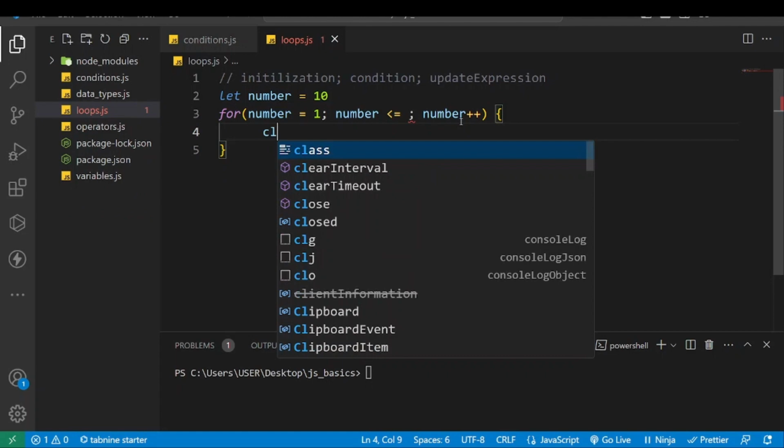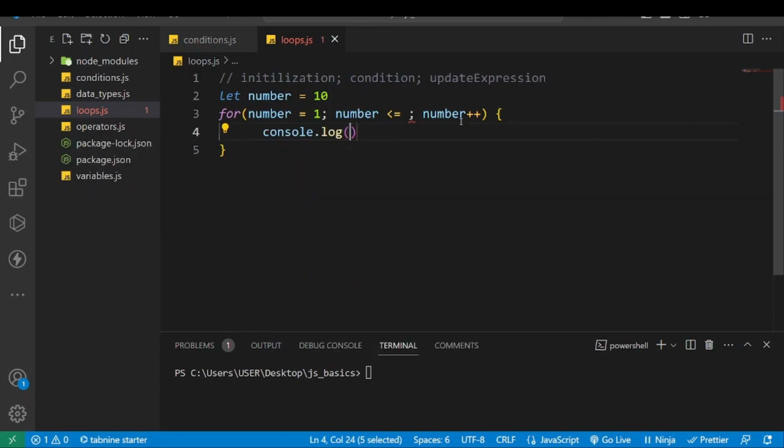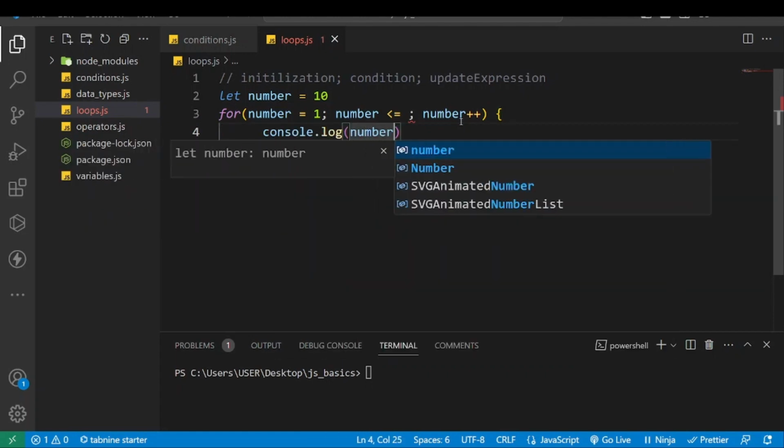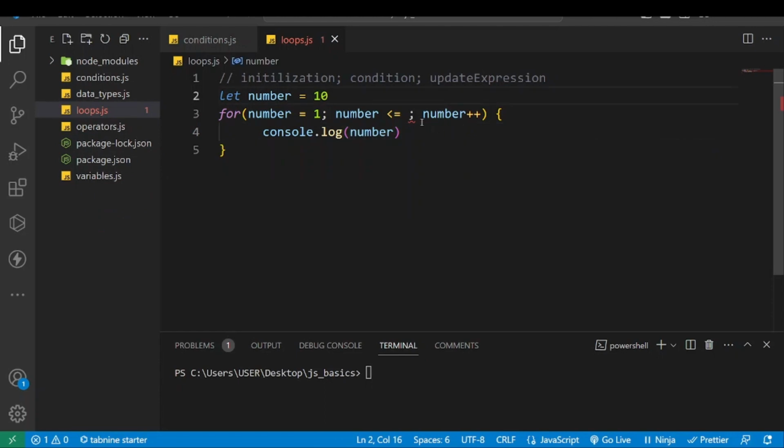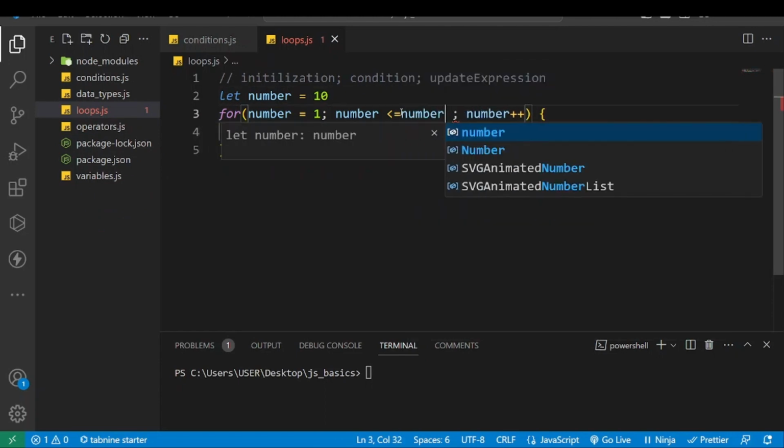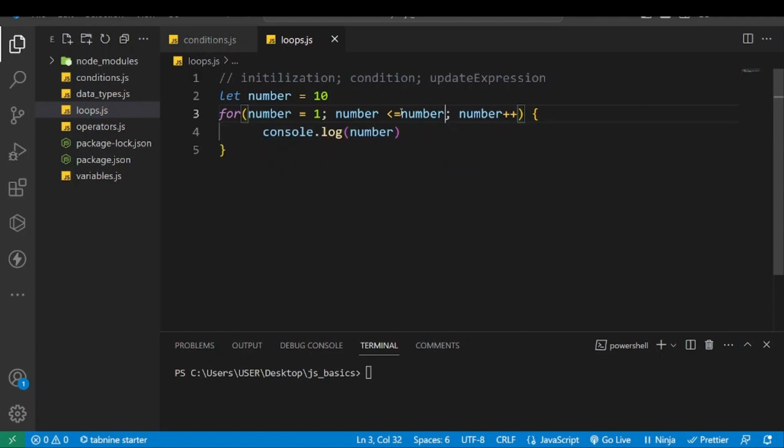Then here I can say console.log, and I just want to print the number. Let's try this out. Here I have to type in node, then loops.js. Make sure you use your own file. If it's something else, write node, then your file name.